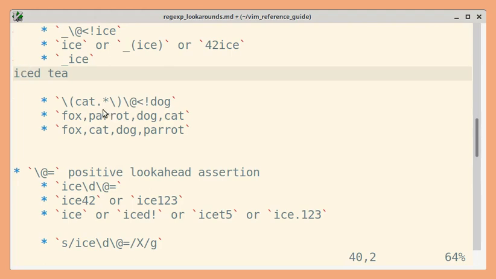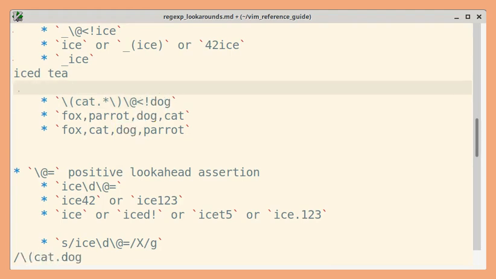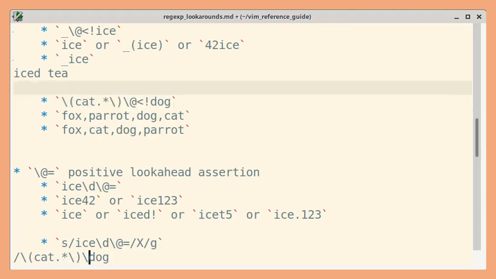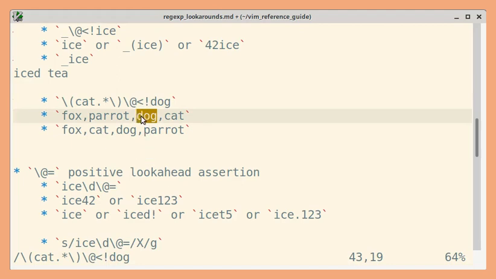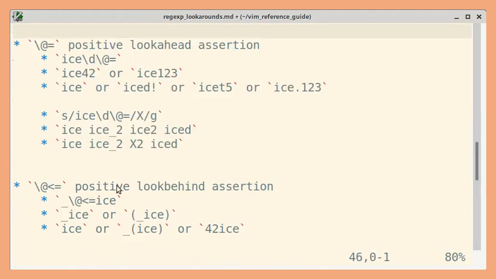Here's another example. I want to match dog as long as cat is not present earlier in the line. So cat can be anywhere before dog, right? So we need dot star, and this is what I don't want to match. So I will say backslash at less than exclamation. So match dog as long as cat is not present earlier in the line. Now this should be easier to understand.